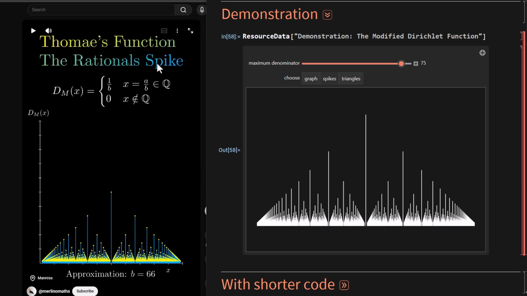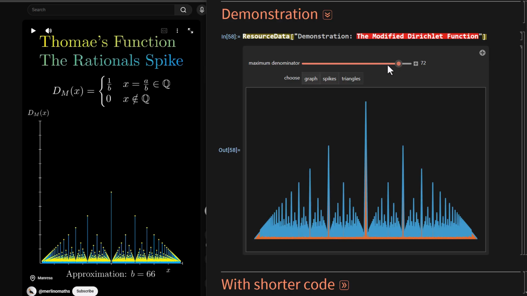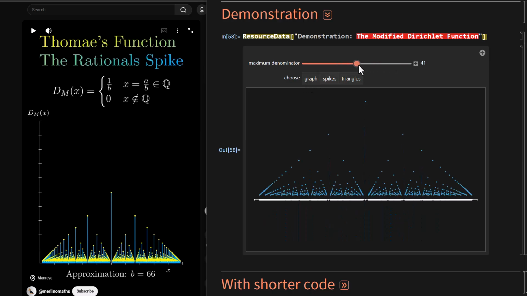The first one is quite straightforward. You can go to the Demonstrations website and search for the modified Dirichlet function, or use the link below in the description. You can just directly download this demonstration, and you can play with the spikes, the maximum denominator, and choose triangle or graphs to visualize the same function.